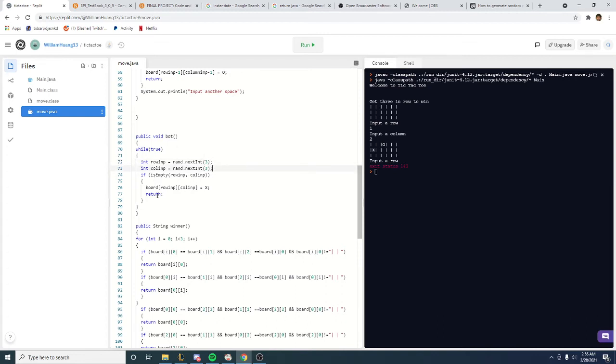Now the bot will check is empty. If the spot that the random number generator chose is empty, it'll choose one number between 0 and 2 and another number between 0 and 2 and input it into this, right? Now, if the spot on the board is empty, then it will make that spot an X and then return the loop. Otherwise, it'll try again, right? Because it's a while true loop.